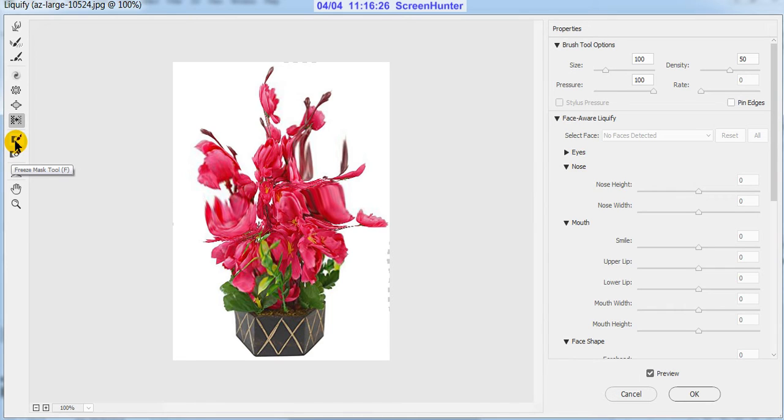Okay, and here it is the mask tool. So this is actually the mask tool. This is the freeze mask tool. When you apply the mask here, then with the thaw mask tool, you can remove that mask. So adding mask and removing mask. About the mask, I already explained how the mask works.